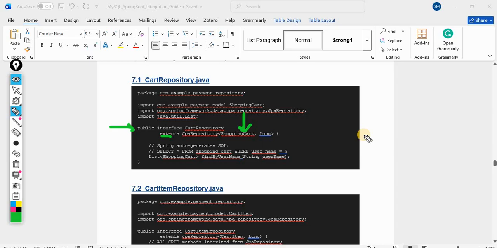Yes, sir. This will contact with the shopping cart. And what is Long here? Long is the data type of the ID, the data type of the primary key. So that is Long. Is this clear? What is Long? The data type of the primary key. So it means this repository will contact with this class.